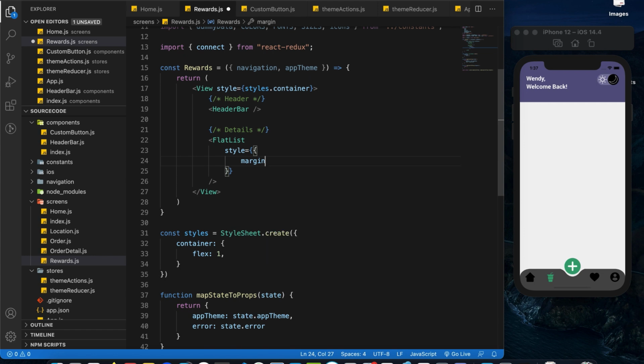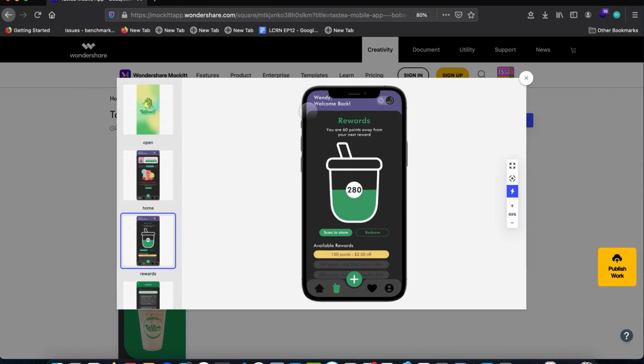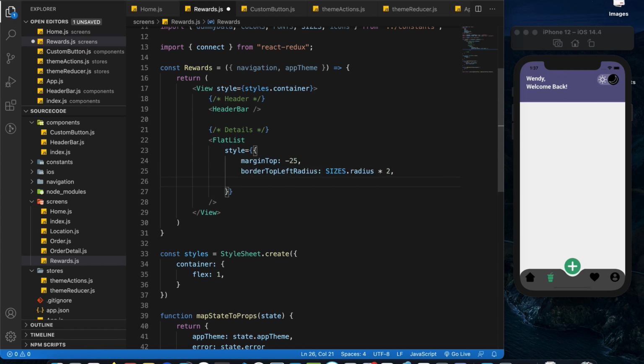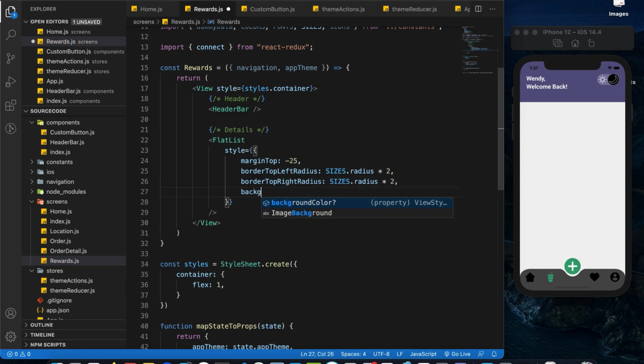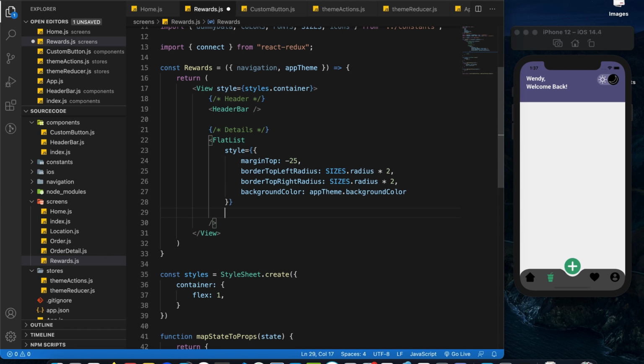Margin top equals to -25. Border top left radius equals to sizes.radius times 2. This is actually for these two borders over here. Border radius over here. Alright, and border top right radius equals to sizes.radius times 2 as well, and the background color should be app theme dot background color. The data of the flat list should be equals to dummy data dot available rewards.